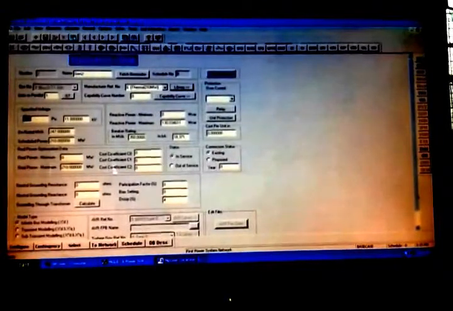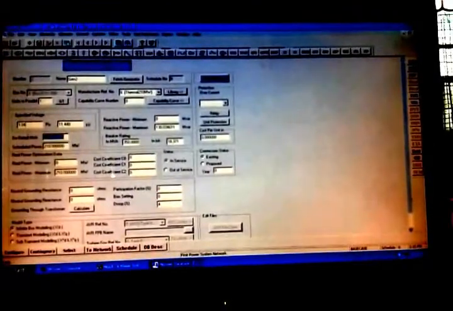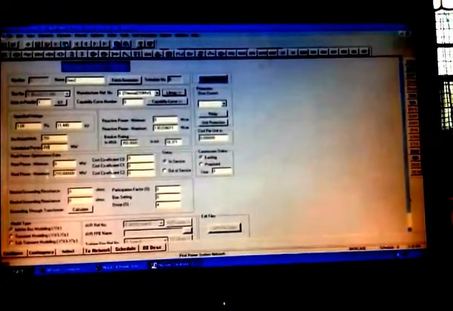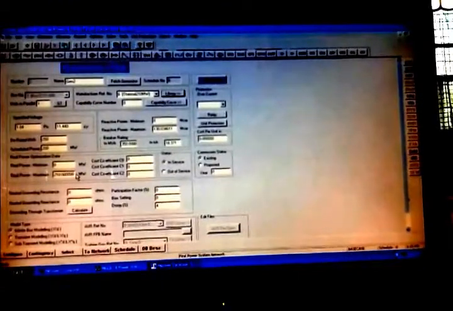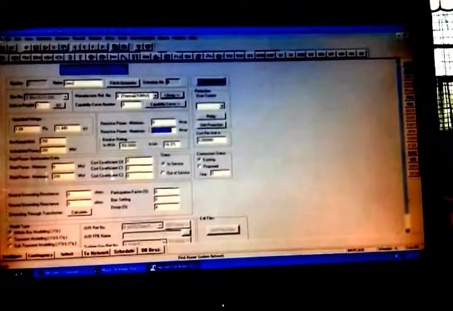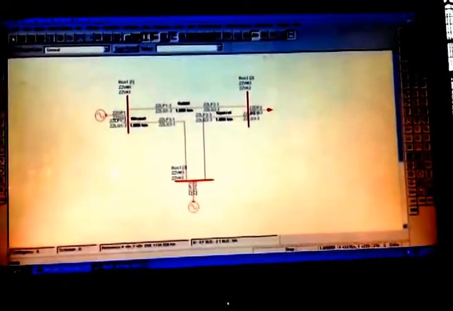Again close this library. Again type the specified voltage 1.04. And then derated MVA is 250. Here megawatt is 200, 150. And then real power maximum is 200. Reactive power maximum is 150. Okay, save this. Here we have drawn the single line diagram. Now for this single line diagram we are going to perform load flow analysis.